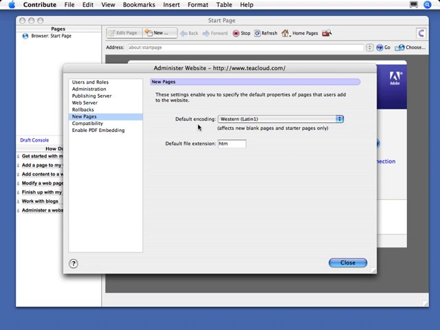The first is the default encoding for the page, which specifies the language encoding used for characters on the website. By default, it's set to Western Latin 1, or if you're on Windows, it's set to Western European, which is essentially the same thing. And there's probably going to be very little reason for you to change the default encoding. As a rule, the encoding should already be set up in whatever language you're using Contribute in.